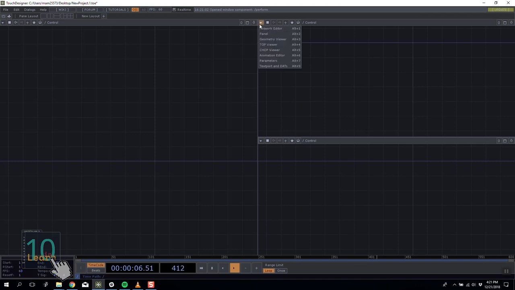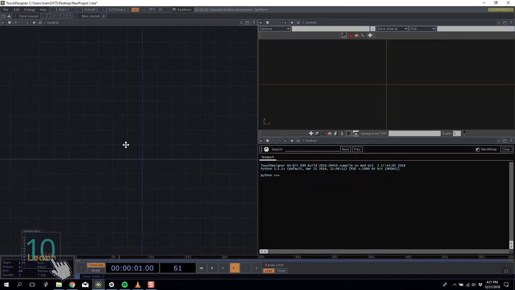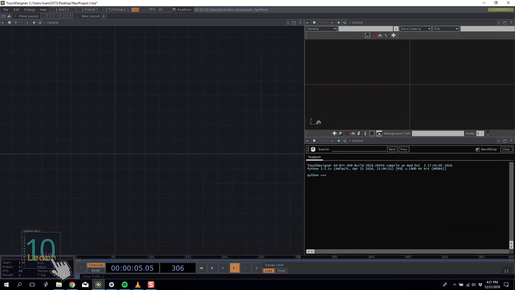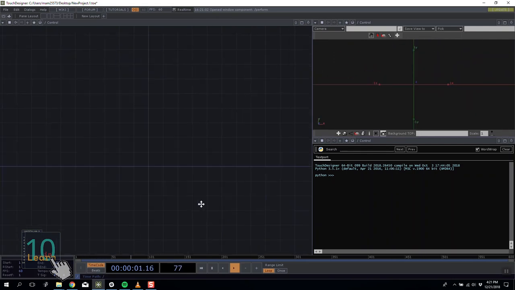Normally I work in a 3x3 split. I know I'm going to be using a lot of geometry, and I tend to use the bottom right one as a scripting one if I should need it. So I've got my geometry for control in the top right. Obviously there's no geometry here yet. And then I've got a text editor should I need it.